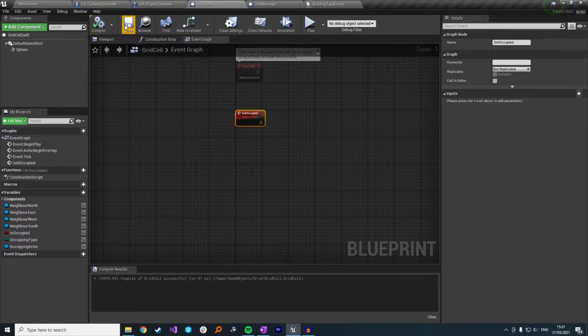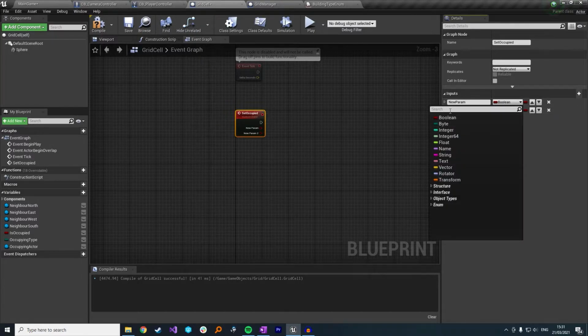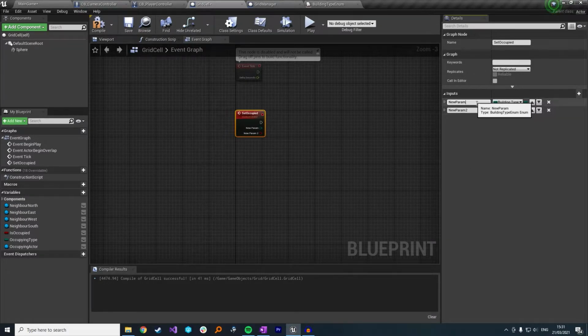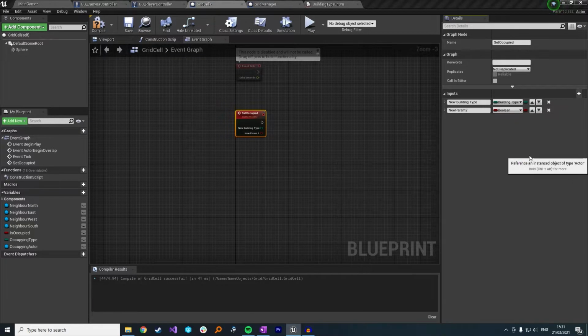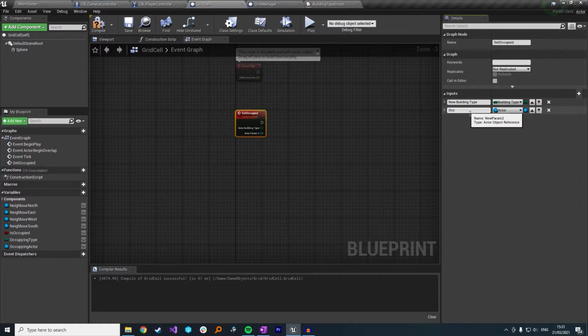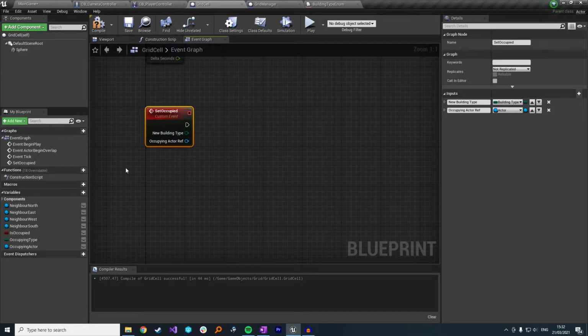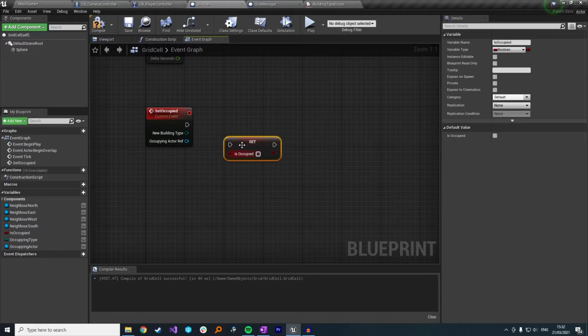And then it's going to take in two inputs, in fact. First input will be the building type enum, that will be passed in, and that will be the new building type. And then the second one will be an actor reference, and that will be our new actor that is stored in this cell. Occupying actor. And then all we need to do in this event is set is occupied to true.